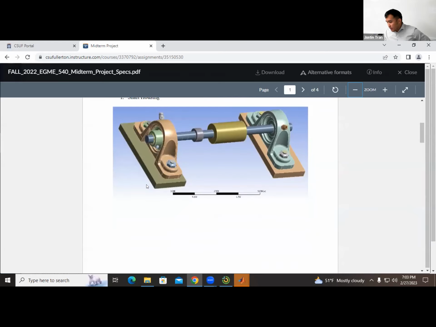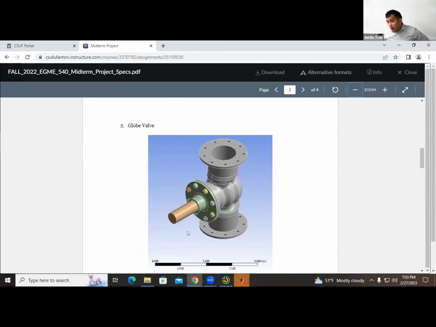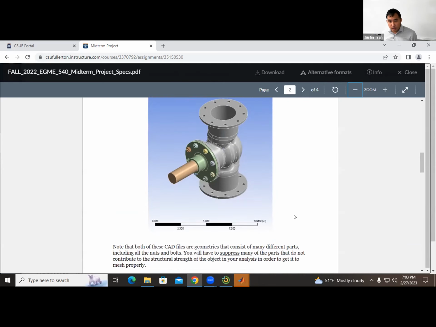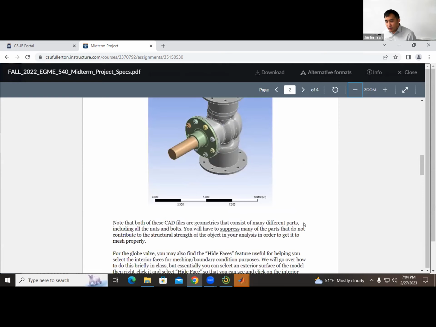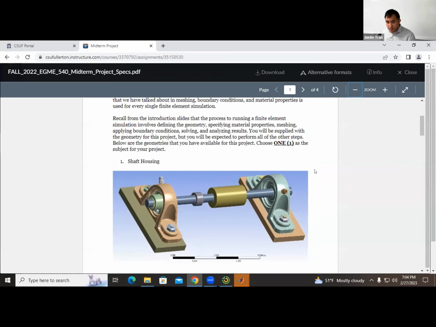Okay. One thing that you'll notice right away about these two geometries is that, first of all, they're a lot more complex than the geometries that we've worked with. Especially, there are a lot of extra parts here. One thing that you'll find often in practice is that when you get your CAD models to do finite element analysis, a lot of times they contain a lot of extra parts that you don't need for the simulation.